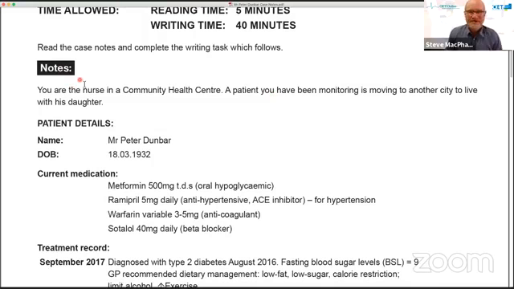So good thing, the case notes nowadays are very well organized. You always have a notes section at the top. This is your situation, your context. So always read that carefully. You are a nurse in a community health centre. A patient you have been monitoring is moving to another city to live with his daughter. So this is in the public domain, isn't it? It's not in a hospital. The patient is moving, like a transfer to a new region.